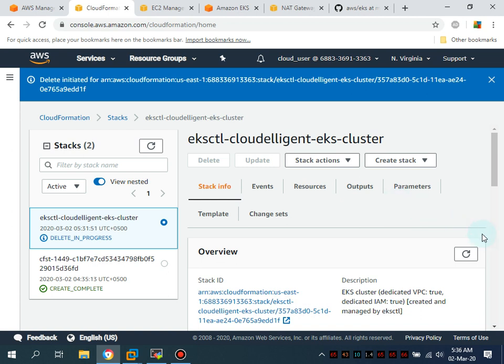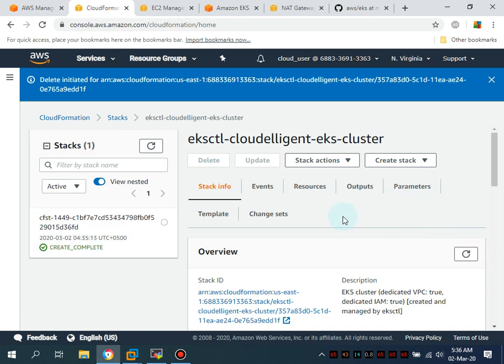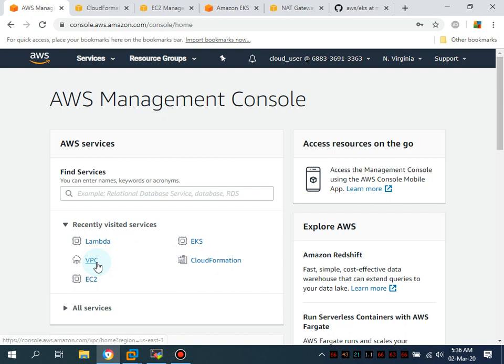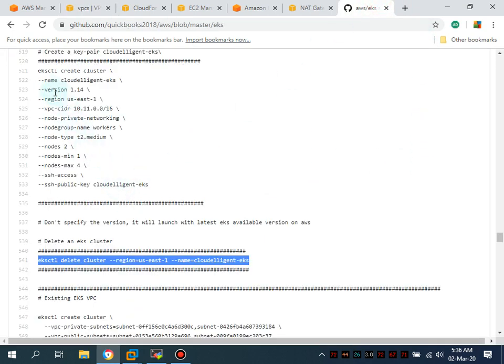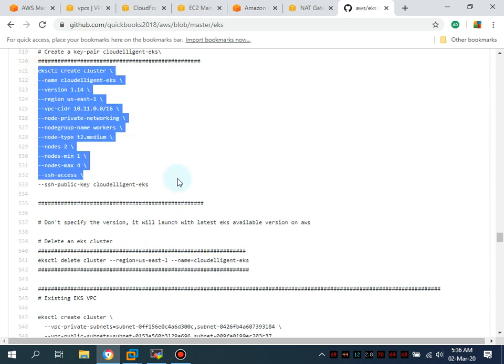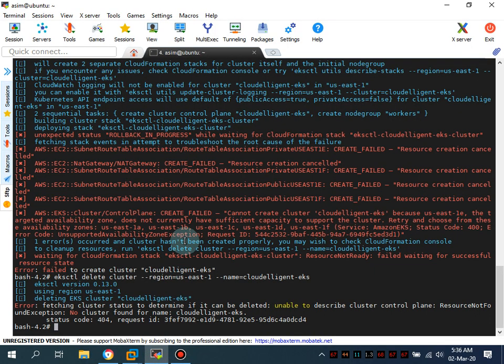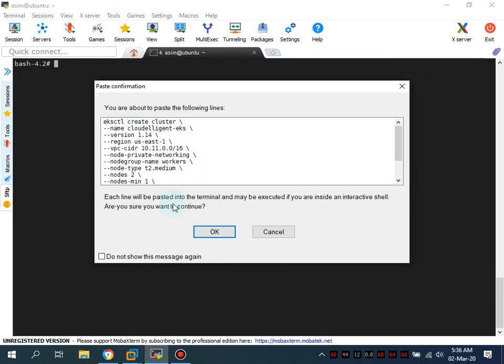Once it's finished, so it's now finished. If we go back to the VPC, let me double check it. I'll open it in a new tab and make sure that there is no VPC. Okay, there is a default VPC. So I'm going to simply use this command in my command line panel.